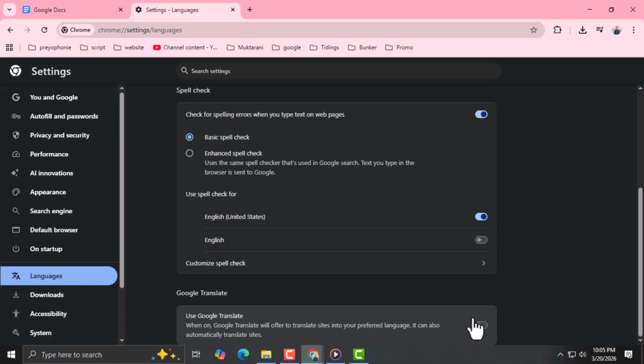And that's how you can turn off the translate prompt in Chrome for a smoother browsing experience.